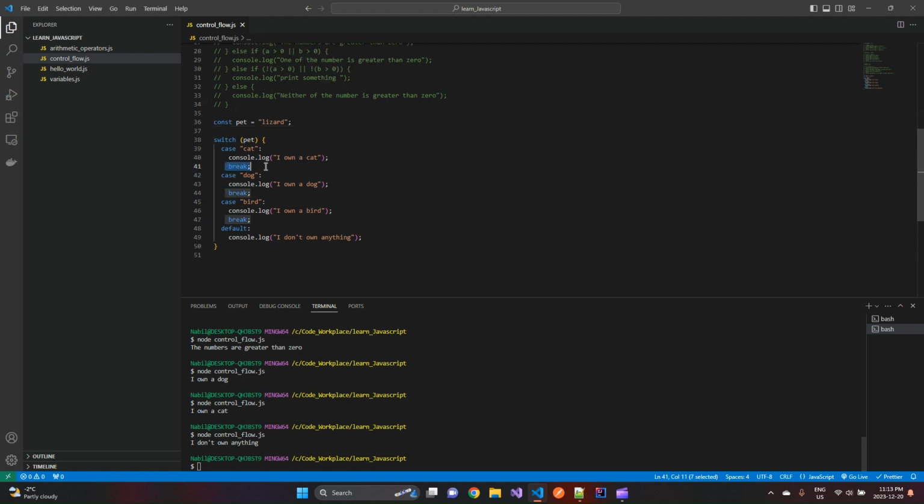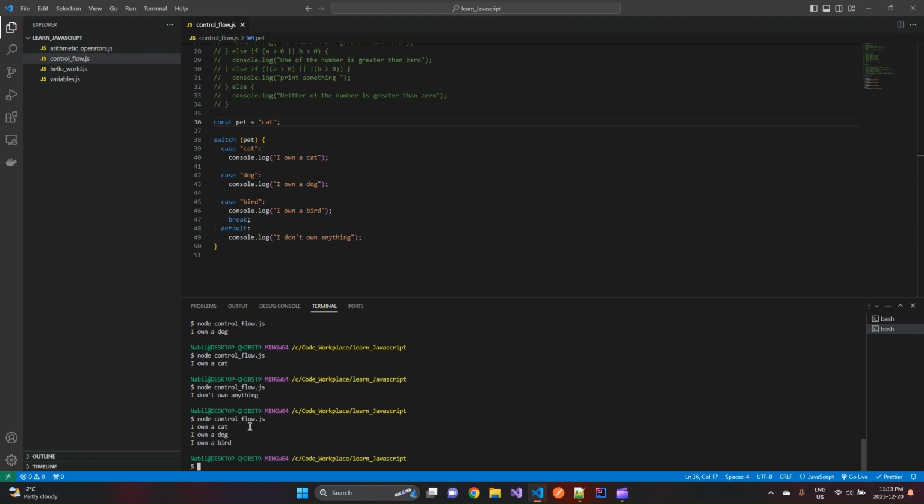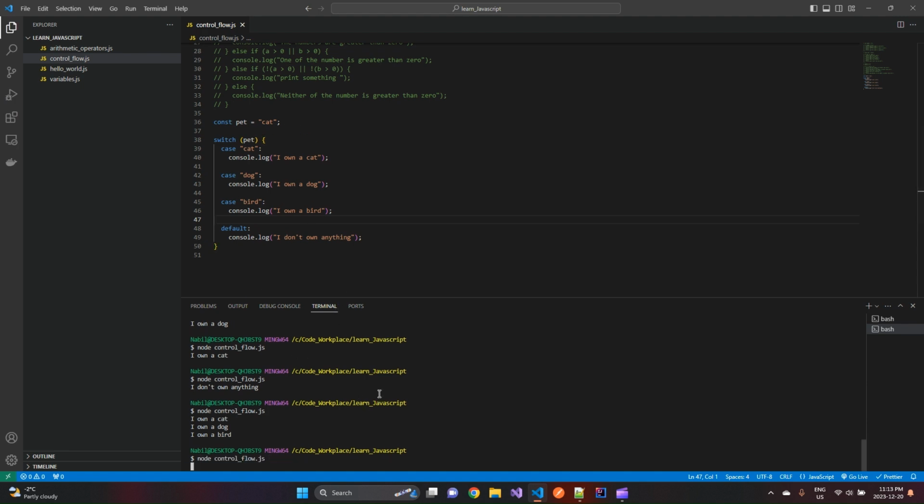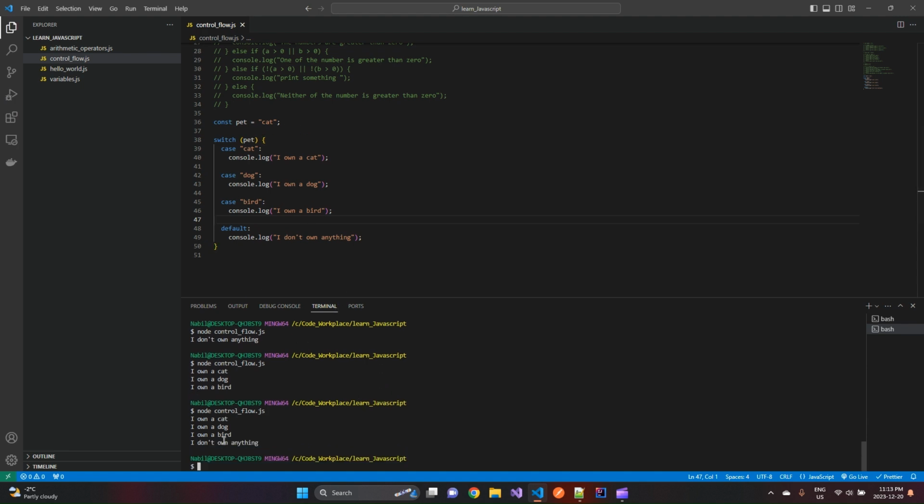Now let's take a break out from here and from here, and let's put a cat. Let's run the code, see what will happen. You see, I own a cat, I own a dog, I own a bird. So if you don't put a break in between the cases, it will execute all cases until the break. Let me take it out here too. Now it will execute all the cases, even the default one. You see, I don't own anything.